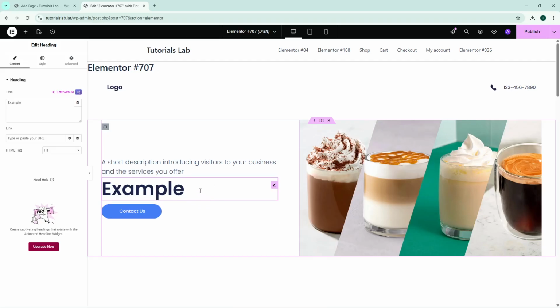Once you're happy with your changes, it's important to save your work. Look to the upper right corner of the page where you'll see a button labeled Save Draft right beside the Publish button. Click Save Draft to store all your edits without making the page live yet. This allows you to continue refining your design until everything is perfect.